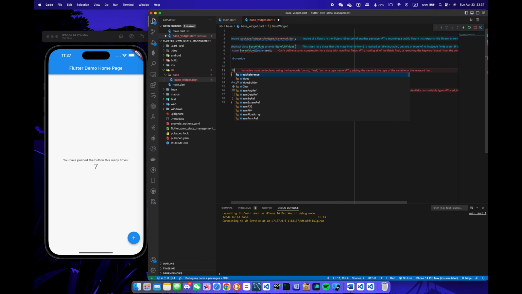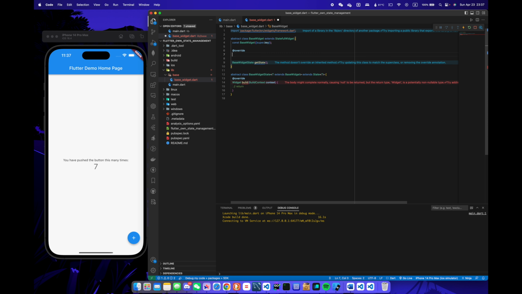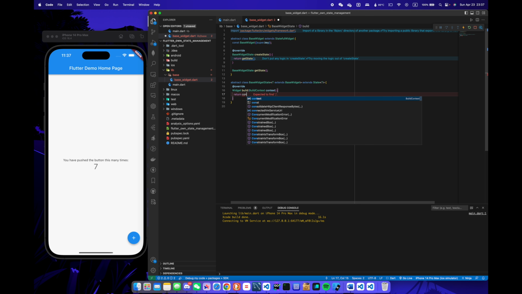First of all, I'll say base widget state, and then I'll say getState, return. And then, to make it easier, I'll say base widget state, and then createState, which returns our getState. And then let me just put a container here, just to remove the error.